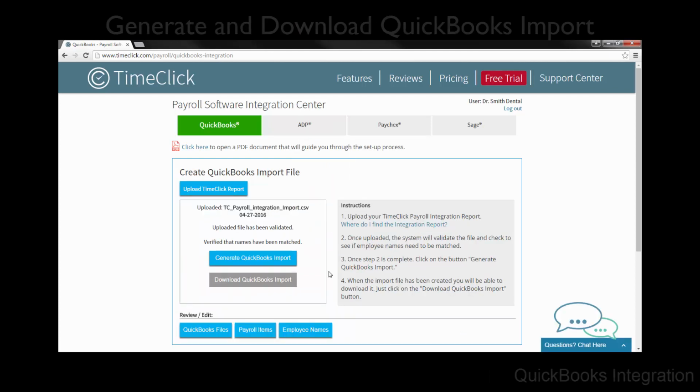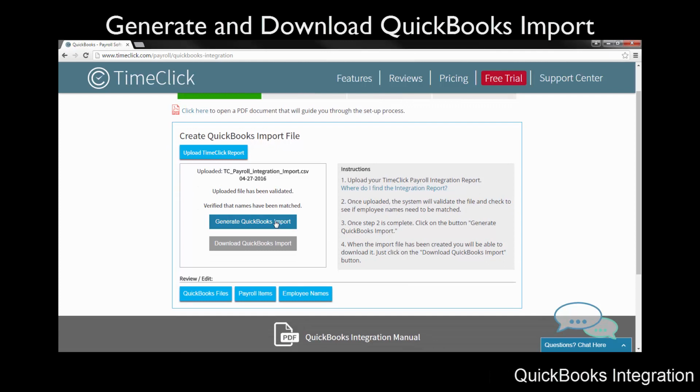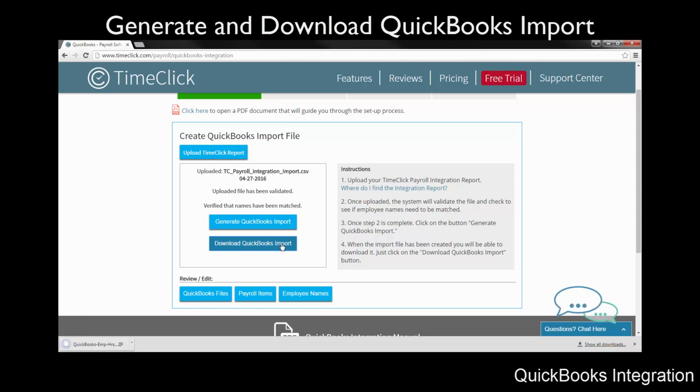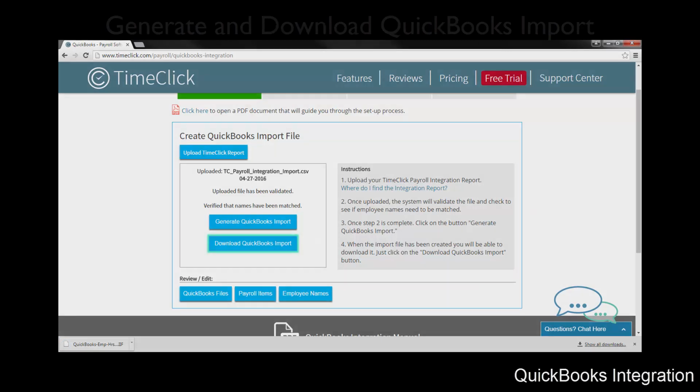You will be directed to the previous screen to generate your import file. Click the Generate QuickBooks Import button. After you have generated the report, the Download QuickBooks Import button will turn blue. Click the button. Name and save the file in a location you will remember, such as the desktop, as you will need to access the file at a later time.